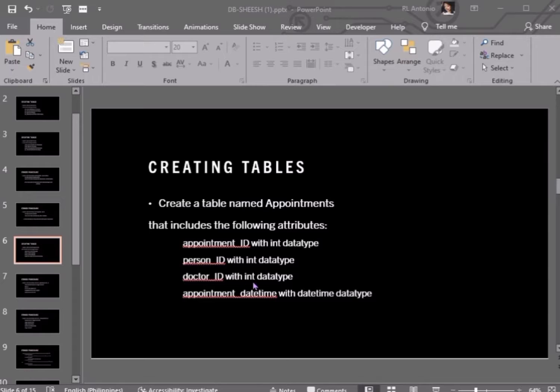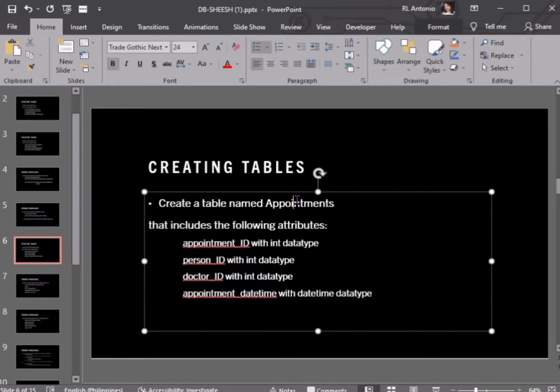So for the sample procedure for appointments, create a table named appointments that includes the following attributes: appointment_ID with int data type, person_ID with int data type, doctor_ID with int data type, and appointment_date_time with datetime data type.